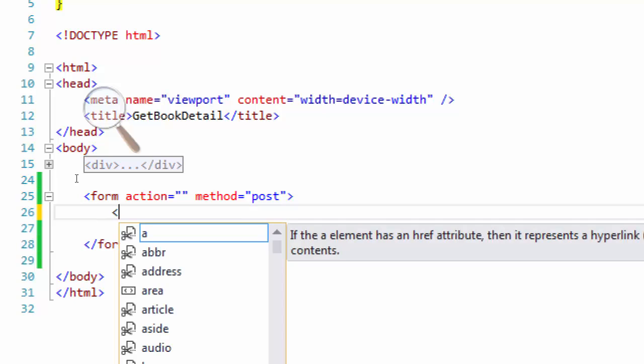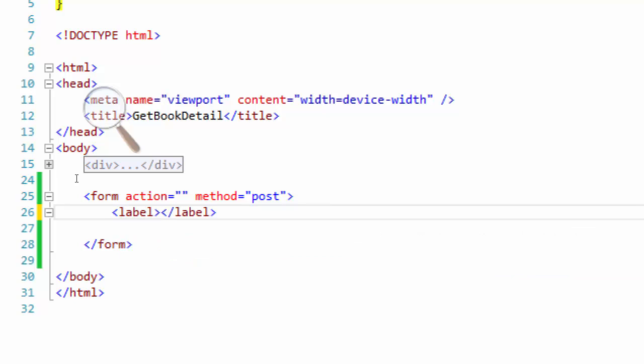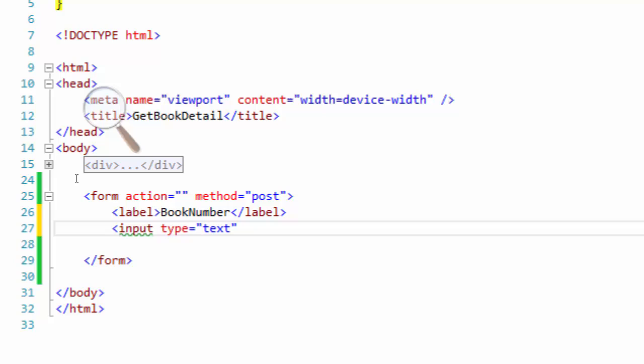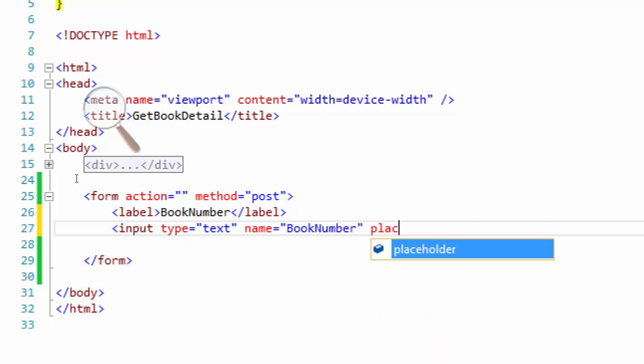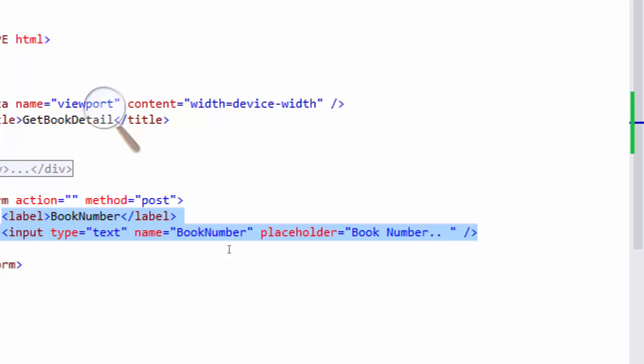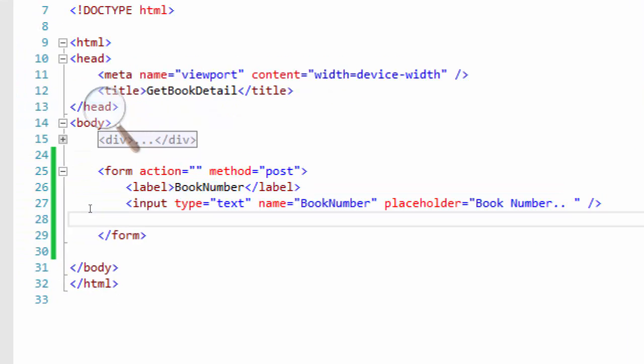Now what are the fields which I want the user to fill in? I want to specify the label as book number and also the input type text, followed by the name, book number, and followed by the placeholder, book number. That's it. Similarly, I can create the label and the text field for the remaining form fields.